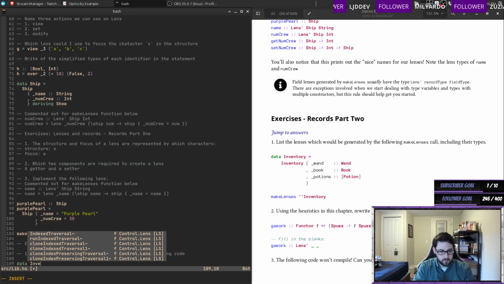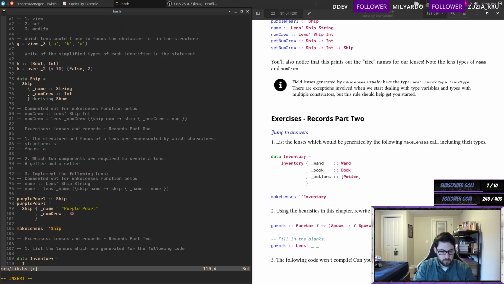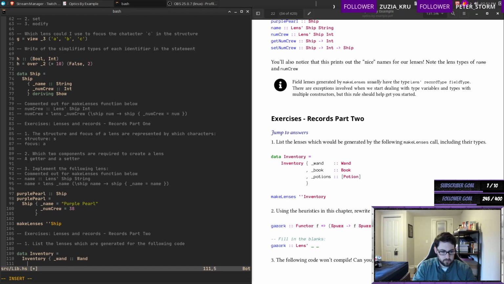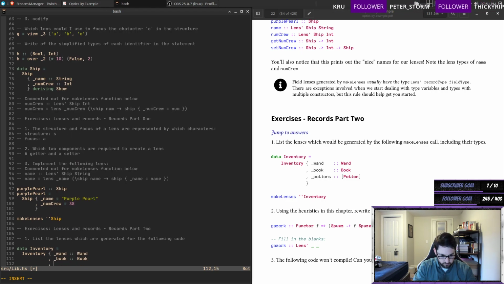Data Inventory. Inventory. Wand. Book. Potion.